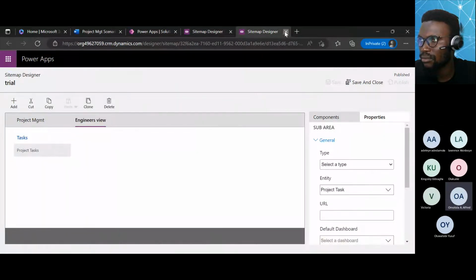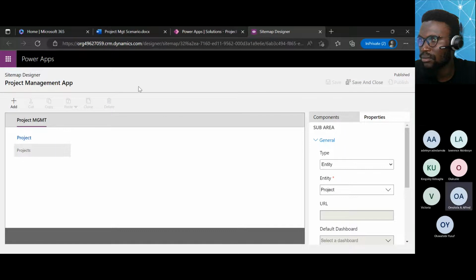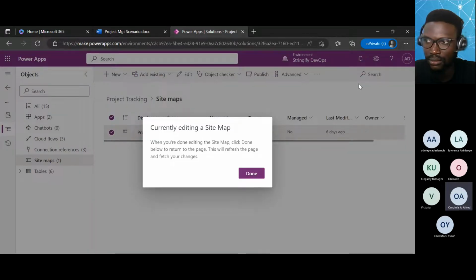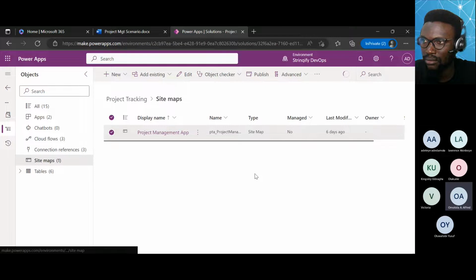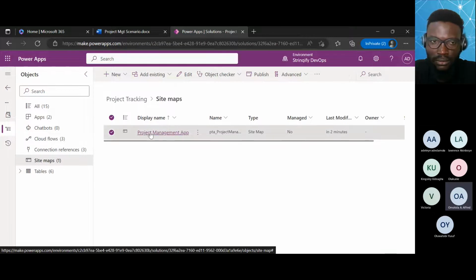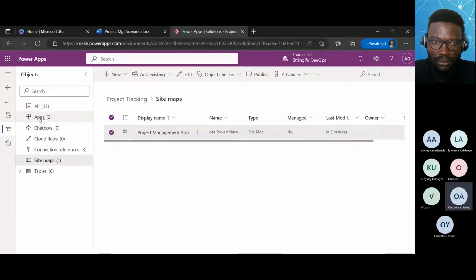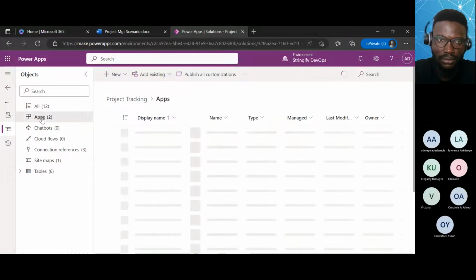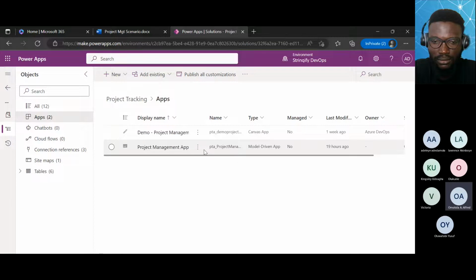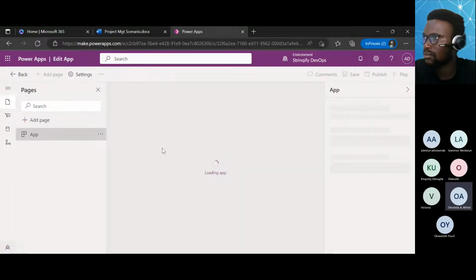So I don't understand. Okay, yes. So this was where we are. So I'll just save this one and close. Sorry, I have quite a number of tabs open. So save and close, done. And I want to come and play this. I want to go back to my app, and go to my model-driven application, and I want to play my model-driven application.